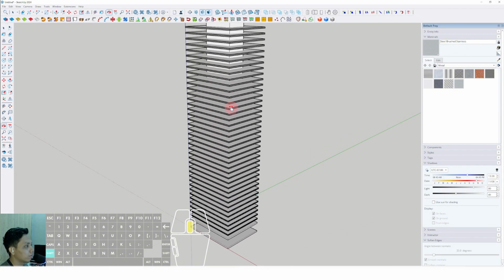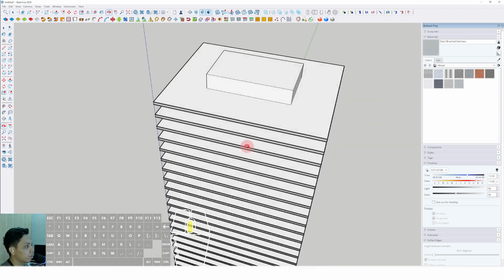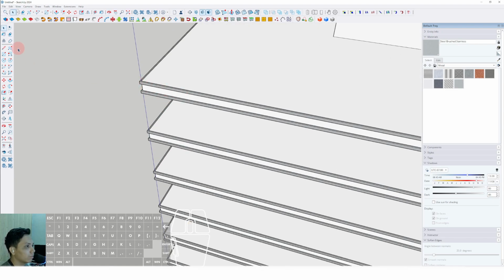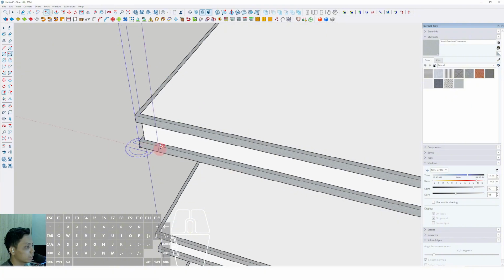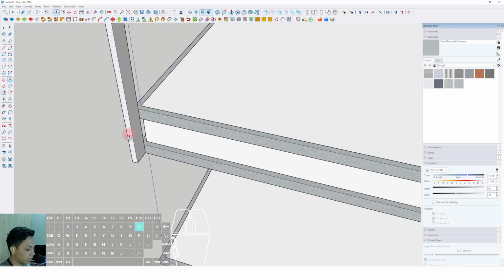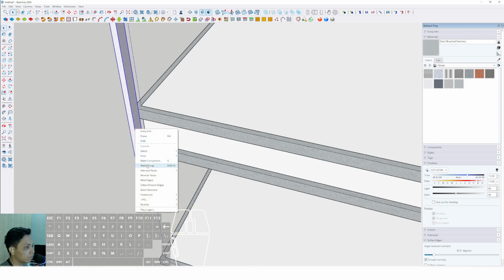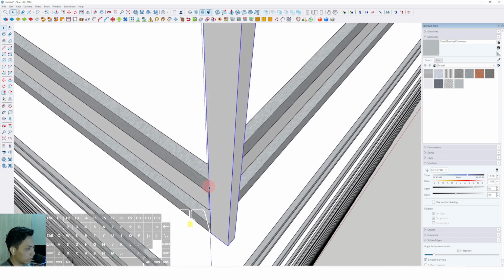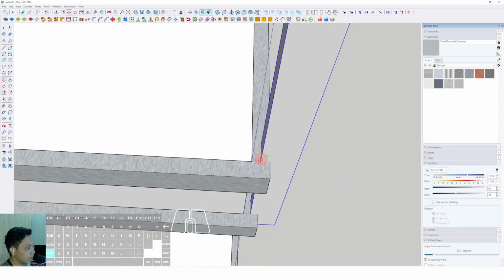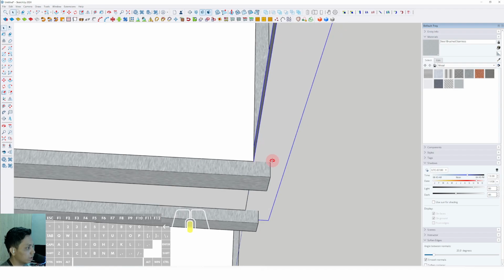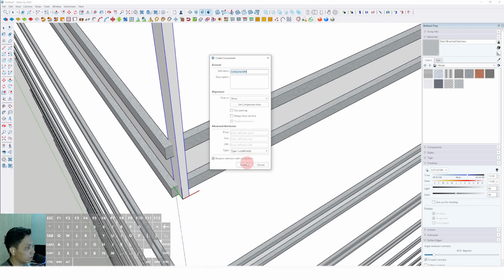Okay, then now we can make the vertical frame using a rotate rectangle. Click from this point until this point first, and then we can type 100, enter, and push it to the front 200 millimeter, and triple click, make group. Okay, then we can select move, place to this position, and we can place to this position. Okay, and right click, make component create.